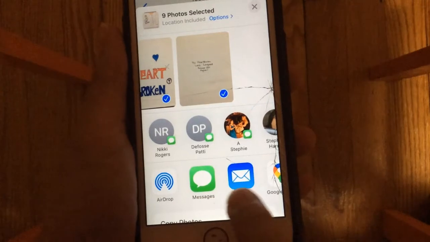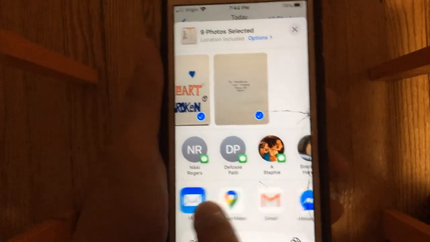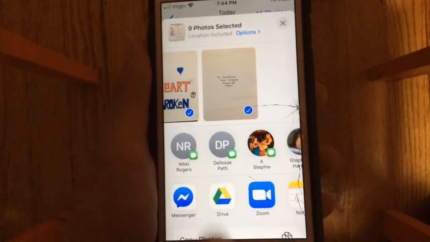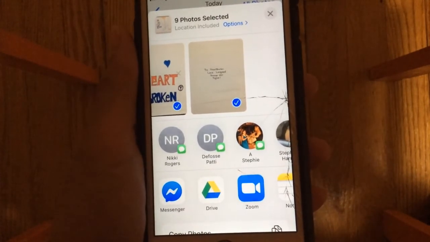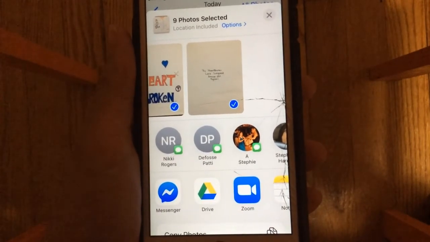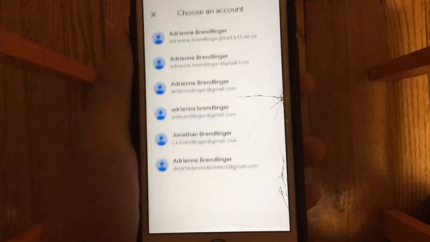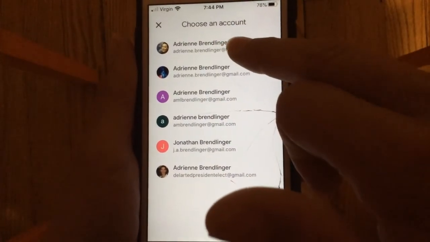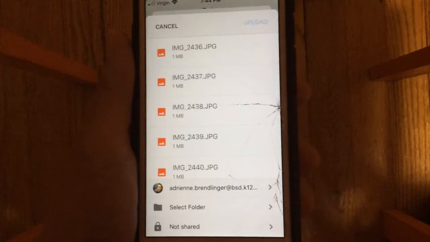I can do the different things down here. Mail's an option. Mail doesn't usually let you do very much. I'm using my Google Drive, so I click the drive, and it takes a little while. All of my accounts pop up. I want to send it to my school one.